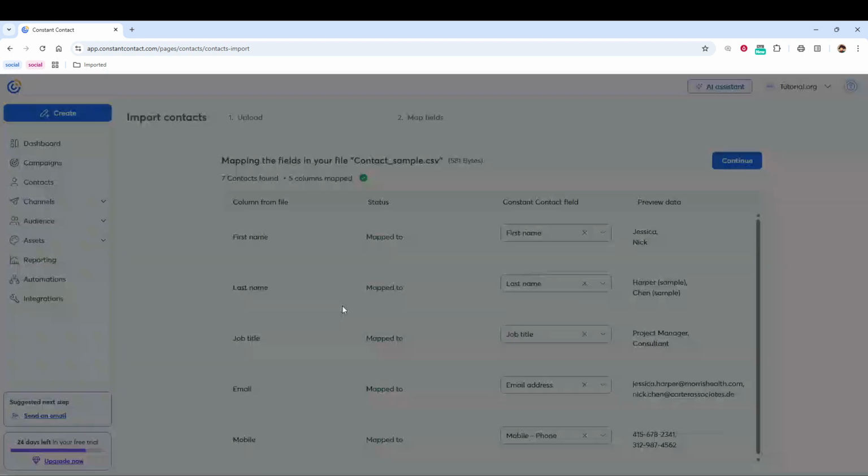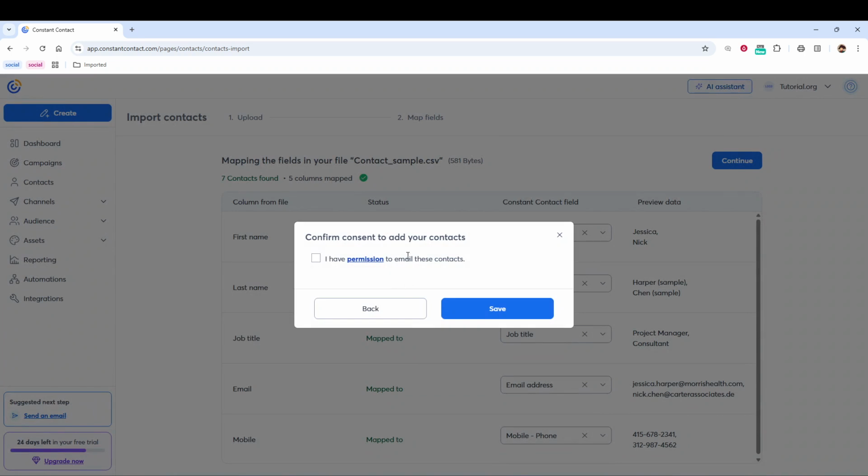Read it carefully, then check the box to confirm you have permission to email these contacts. Finally, click Save to complete the import. Give the system a moment to process the file, and your contacts will be added to the list you selected. And that covers everything you need to know.